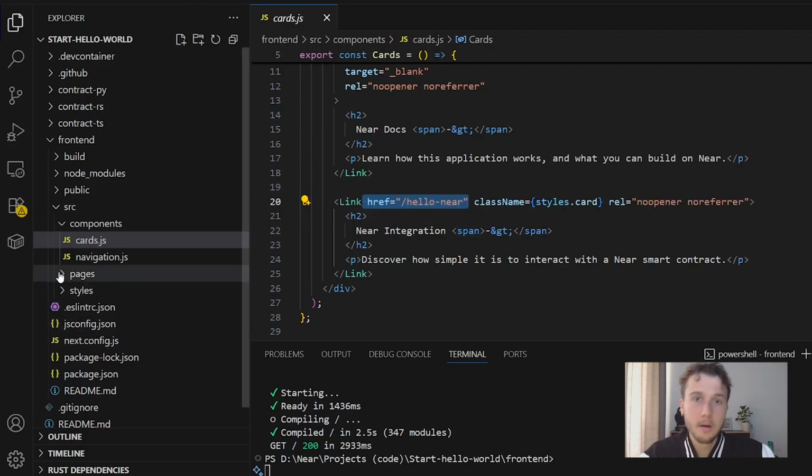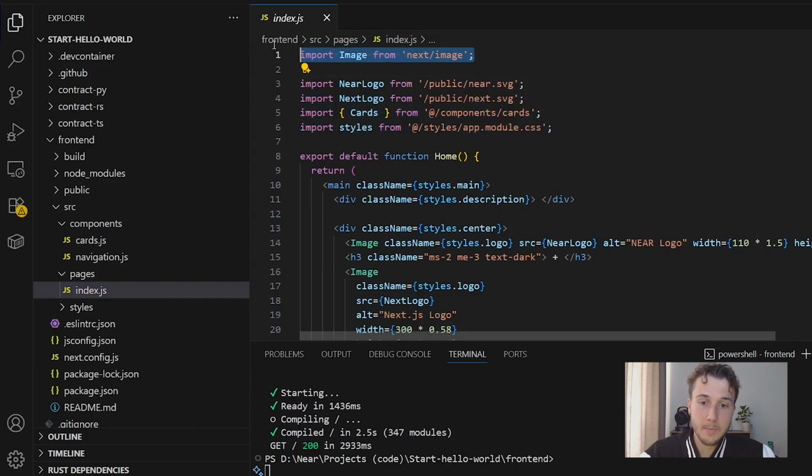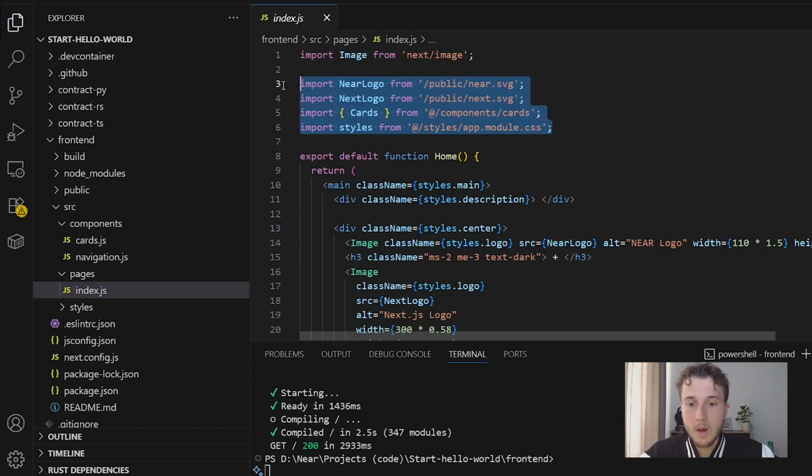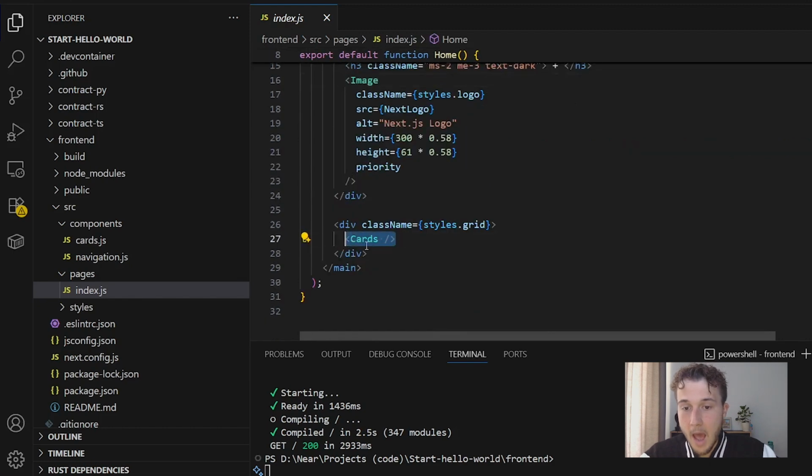Now let's examine our home page that brings everything together into a cohesive landing experience. I'm importing the Next.js image component for optimized image rendering. Here I'm importing the logos, our cards component, and CSS modules for styling. In the main content area, I'm creating a centered layout that showcases the integration between NEAR and Next.js. The logos are sized proportionally, and the plus sign clearly indicates this is about combining these technologies. Finally, I'm rendering our cards component in a grid layout, creating the main call to action area.